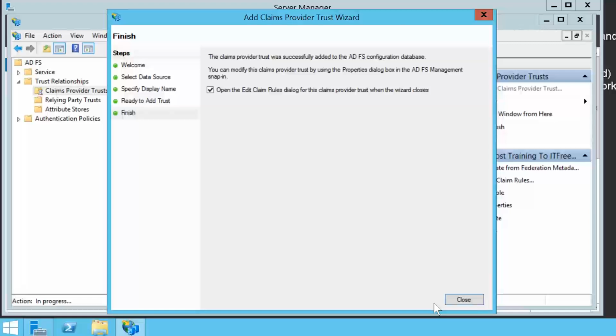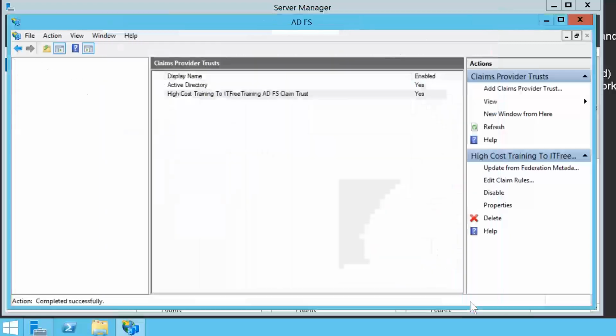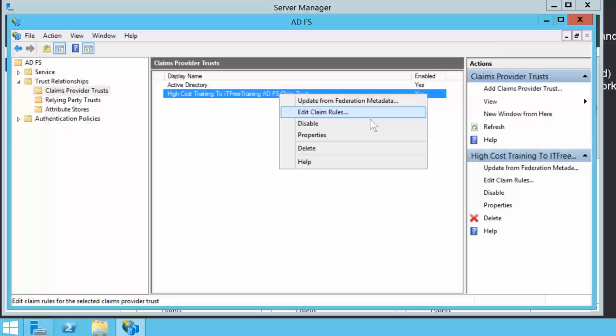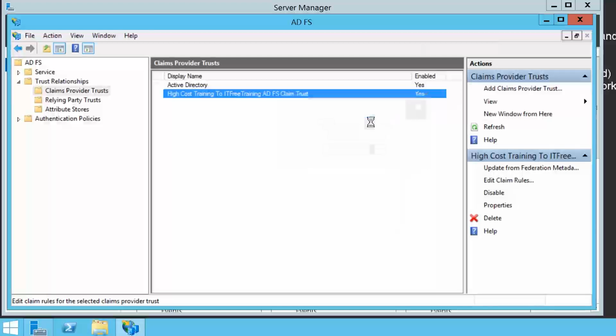On the last screen of the wizard is the tick box Open the Edit Claims Rule dialog for this claims provider trust when the wizard closes. This will open the Edit Claim Rules dialog and allow changing of the rules for this trust. In this case, I will clear this tick box so I can open the dialog box manually. I will now close the wizard. You can see the new claims provider trust listed. If I right-click this trust, I can select the option Edit Claim Rules.